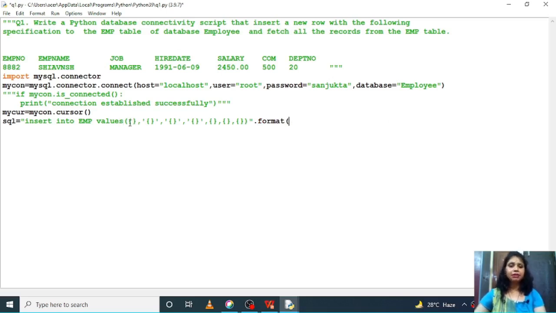Sequentially you have to provide the values. That means the first value is assigned to the first parameter, and this one is for the first field, that is emp number. So what is the value of emp number? That is 8882. Next one is your emp name. So here emp name is Srinivas. Srinivas consists of characters, so here you have to use the quotes. So this value, close the quotes. Similarly job, this is manager, so again it is string type, so here you have to use the quotes.